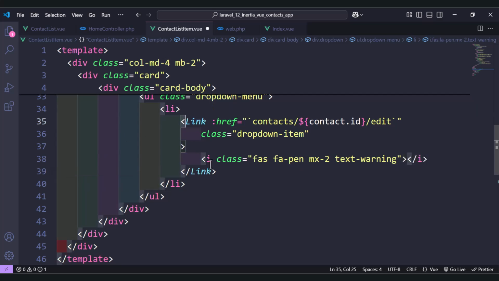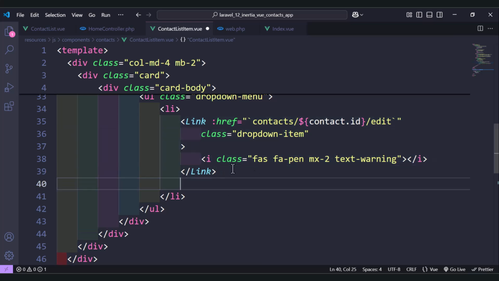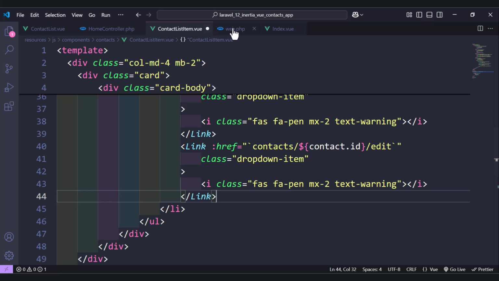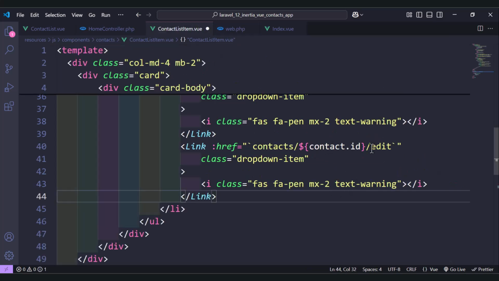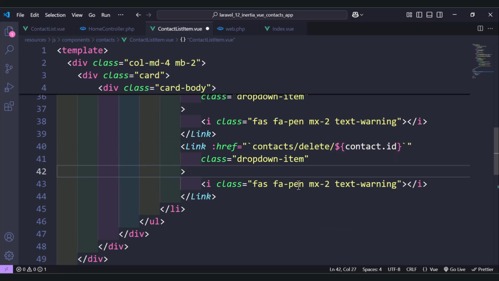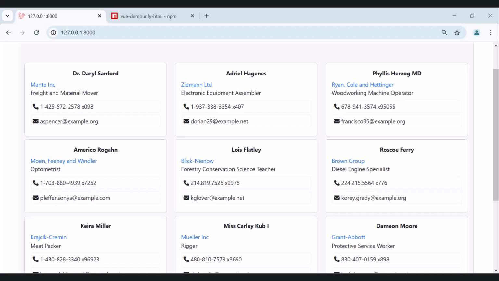And next we have the second link, which is for deleting. So let's add here the delete link. Let's check here. This is the route that we have defined. So let's copy and use it here. And here let's change it to contact.id, and here we can use trash, and also here danger. Okay, so save. Let's take a look.